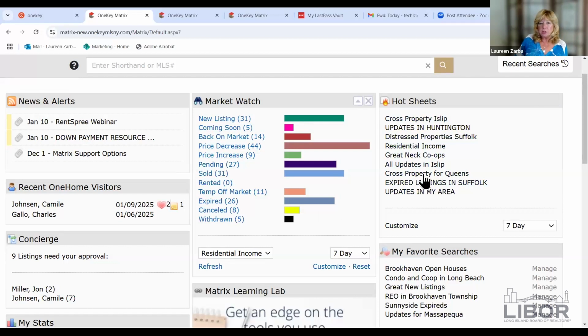So in your hot sheets, now these are some that I've created. You're going to have like a group there. I think it's going to say cross property. It's going to say residential, land, rental. I'm sure something like that. Now you can change those. You can do your own. You can delete them. You can move them around, whatever you want to do.